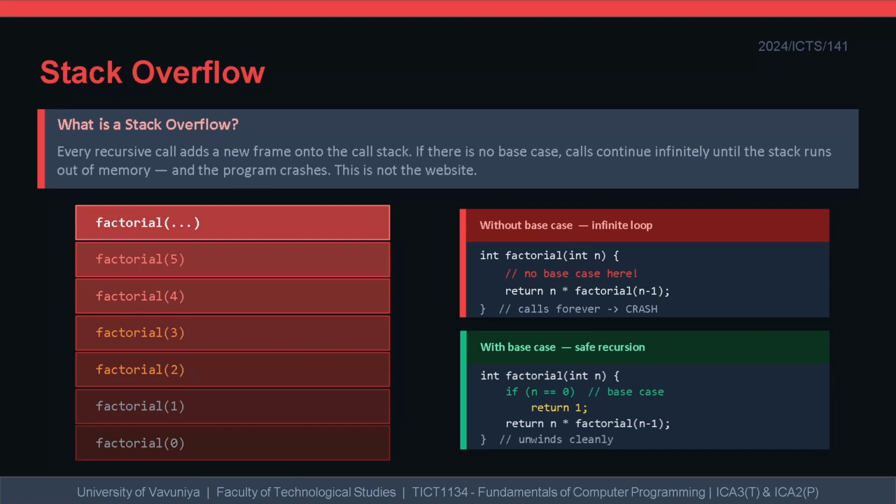One important limitation of recursion is stack overflow. No, not the website. Each recursive call uses memory in the call stack. If the number of recursive calls becomes too large, it can exceed the stack memory limit and cause the program to crash. Because of that, recursion is not always suitable for large inputs.